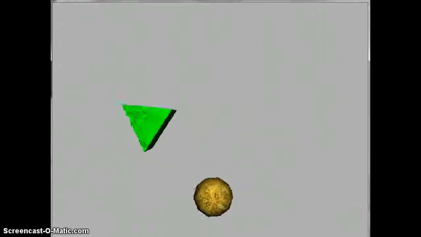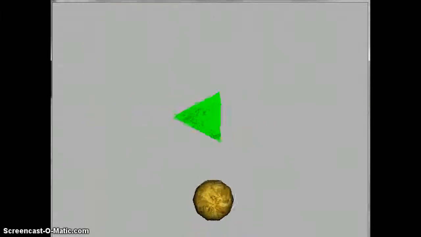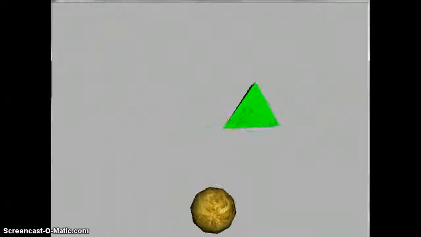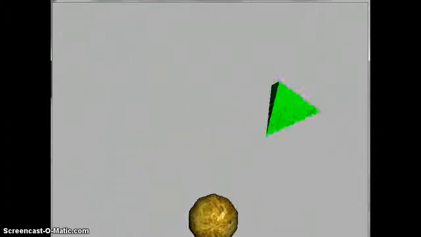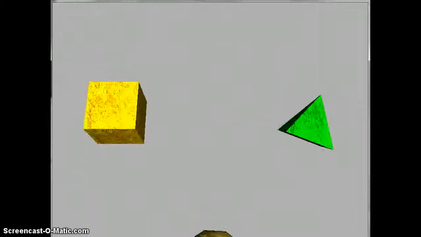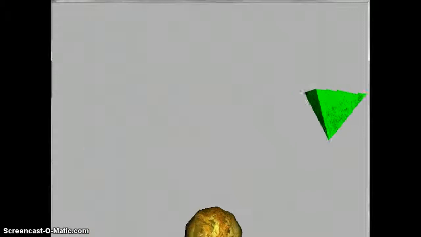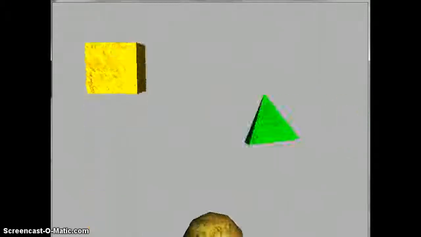This is Josh Brinson, and this is my Game Engine 1 demo. I've just started my engine, and this is the default view for the demo that I've got set up here. You can see the three models, pyramid, cube, and sphere. They're moving back and forth here, in and out of view.